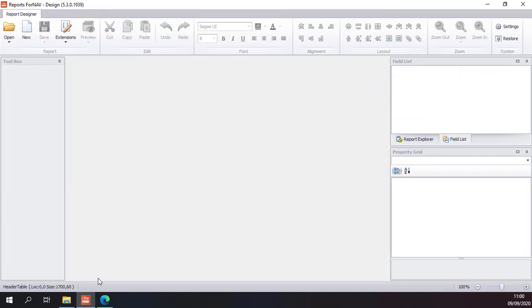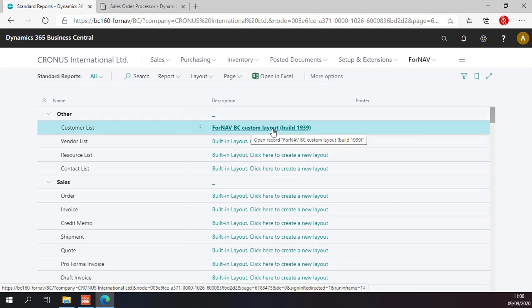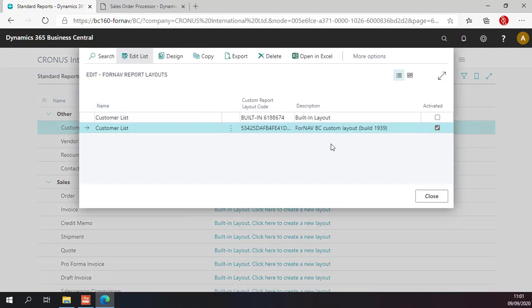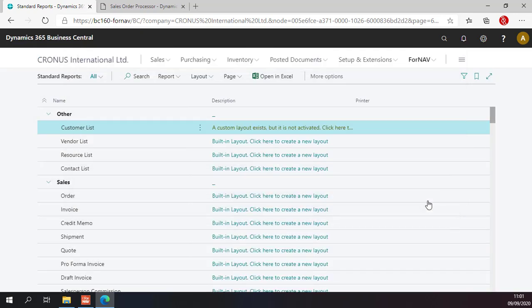If I now close this report in the ForNAV designer and refresh my standard reports page, you will notice the customer list now has a ForNAV BC custom layout, and that is in use. If I want to work with the custom layouts or select or deselect it, I can simply select custom layouts, which brings up the list of all of the layouts for these reports. By default, of course, every report has a built-in layout, which you can activate if you want. Doing so activates the built-in layout.